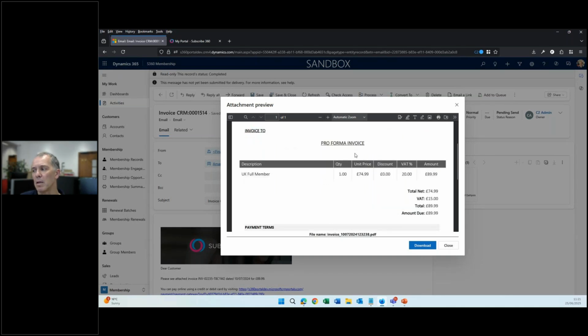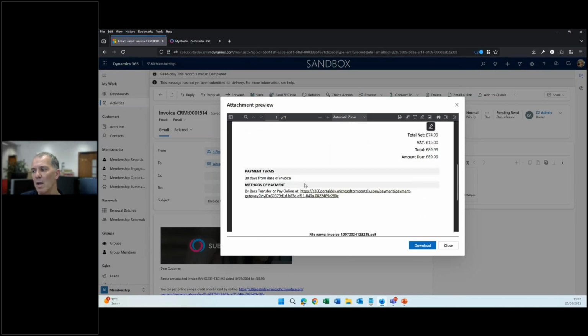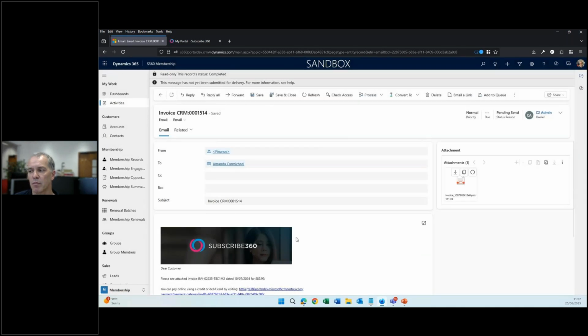And the documents are then all merged to say what you're buying. In this case, it's a UK full membership at £74 plus the VAT. And we've got a link there directly to the portal to pay it as well. Look and feel wise, please appreciate whatever's in the Word document is what will be presented. These are just pretty basic templates we have as standard for demo purposes.